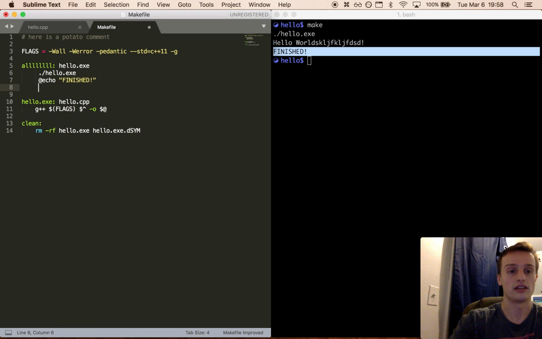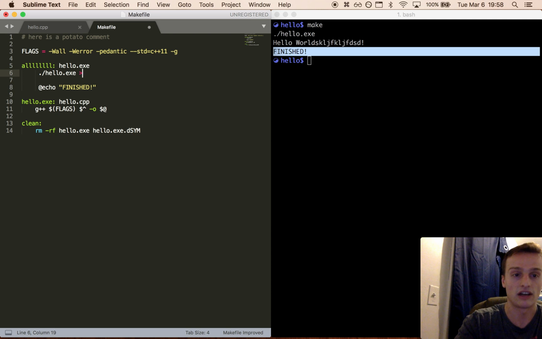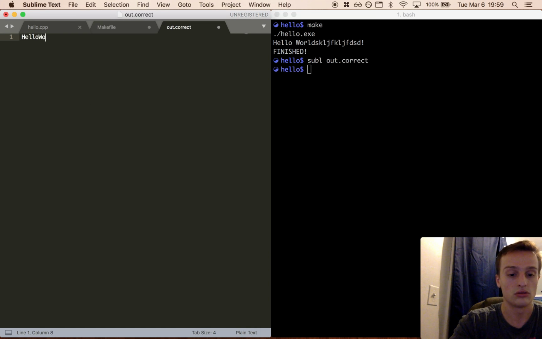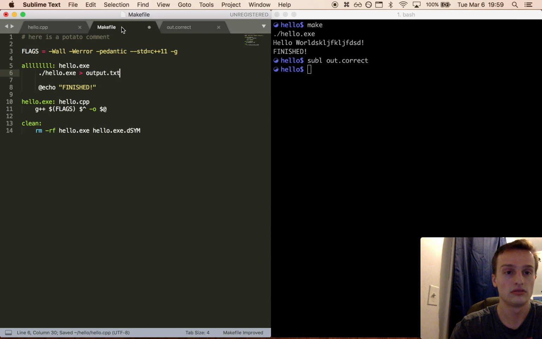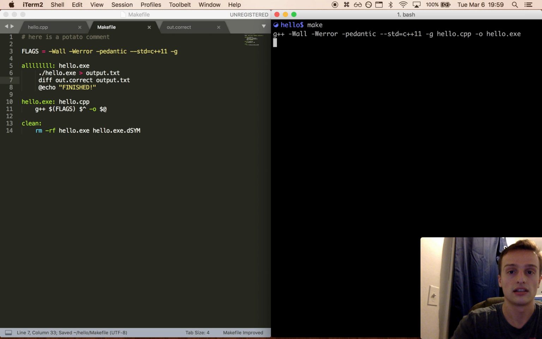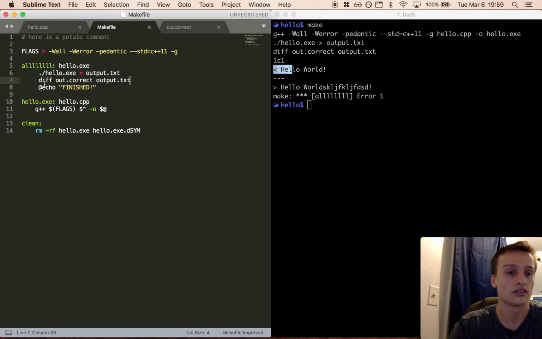One last thing it's pretty good for is, say we want to test the output. We can redirect that into output.txt, and I'm going to make an out.correct, and this should say hello world, exclamation point, like that. And let's make sure it doesn't say that. Cool. So now we can use something like diff out.correct and the output file that we just made, output.txt. So now when we do make, it'll run all of this, and it will say error 1, and oh shoot, these are different. So I'll put an sdiff in there. Let's do that.